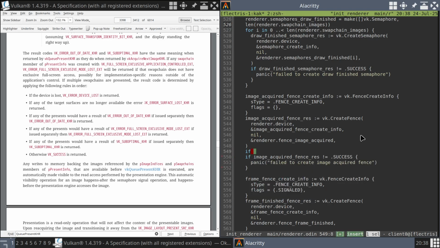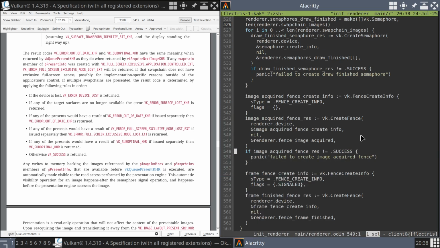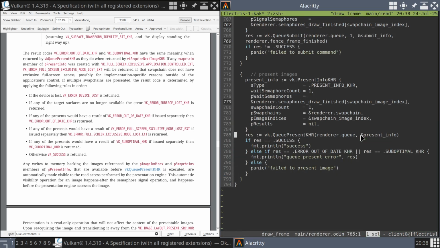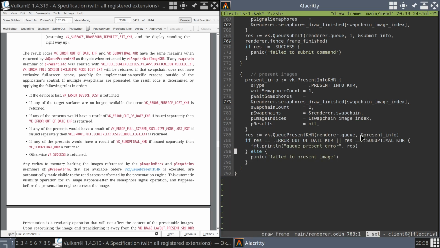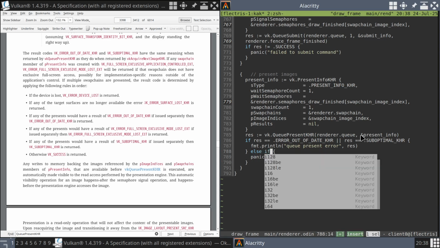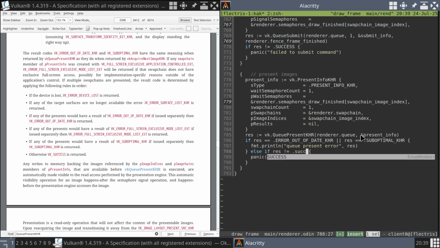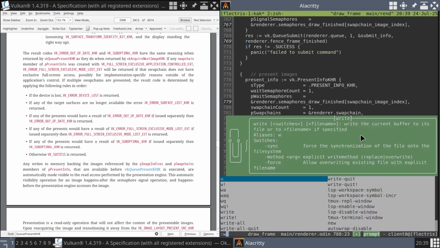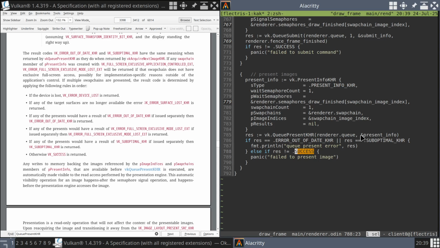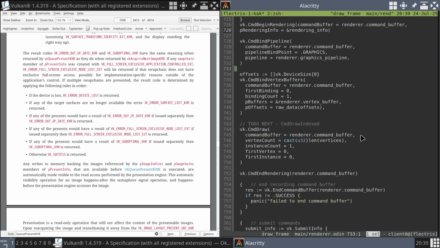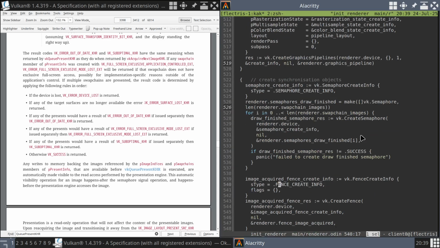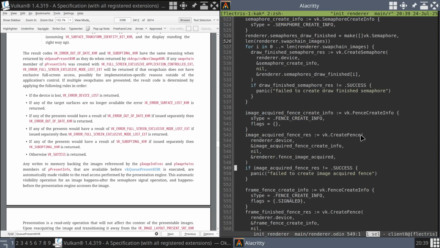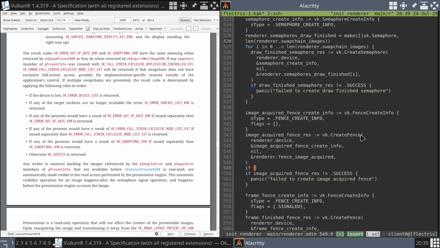So if, realizing now having an explicit check for success is stupid. So let's instead say explicitly if it's one of these two, we have to have special handling. Else if res is not equal to success. There we go. Because they're the actual cases we care about. And then similarly, we jump back to our acquired stuff. And we'll have in here, if image acquired.